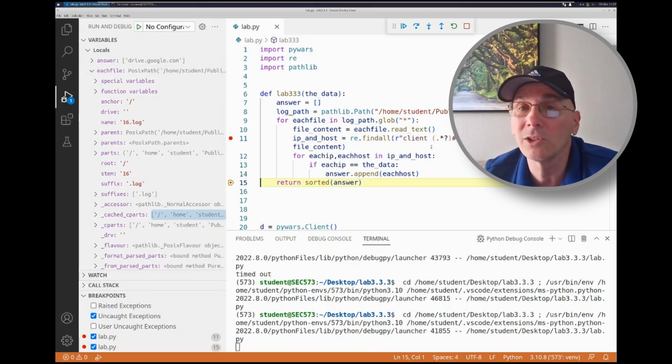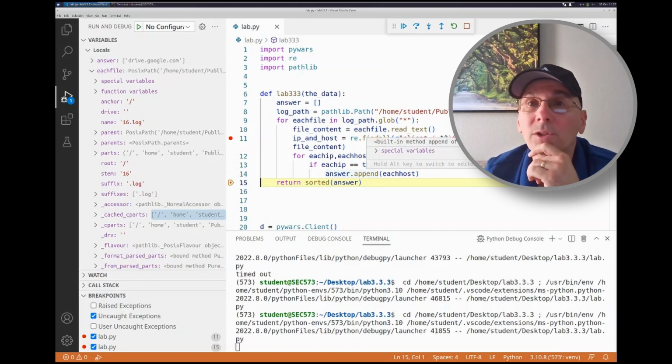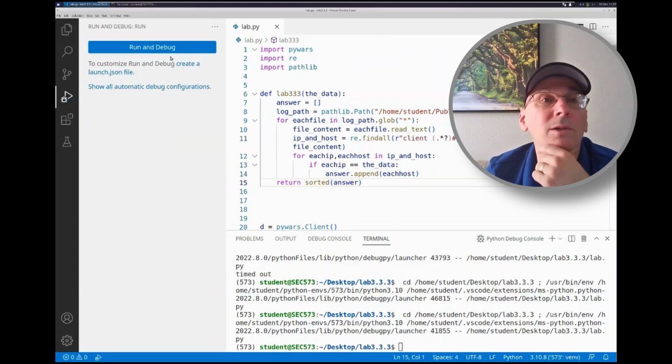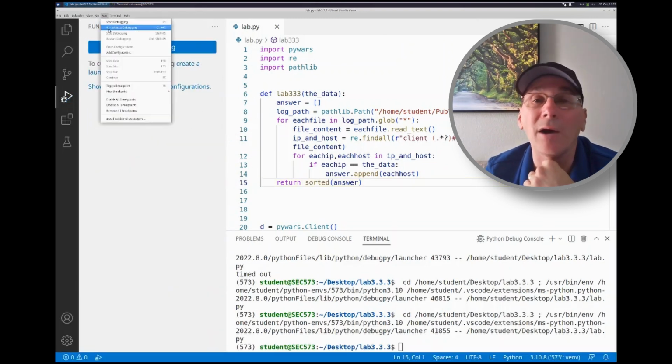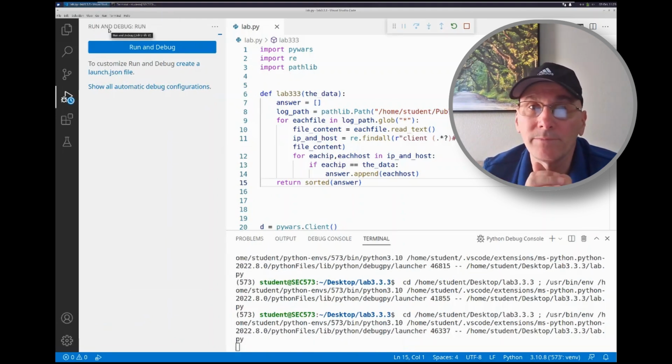Okay, so this looks like that's going to successfully pull out all of the IP addresses and host names from that particular file. So let's go ahead and click stop there. And now I could remove my breakpoints, or I could just come up here and say run without debugging, and this would let this program run through completion.